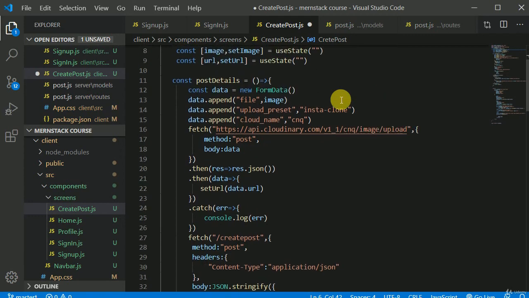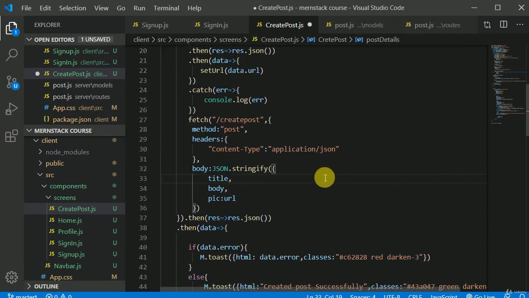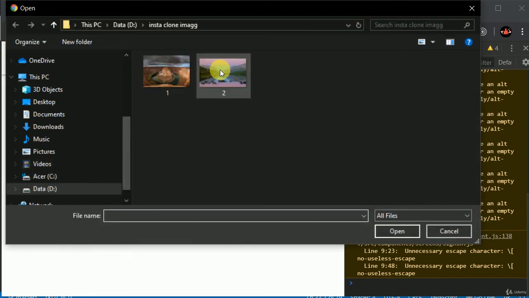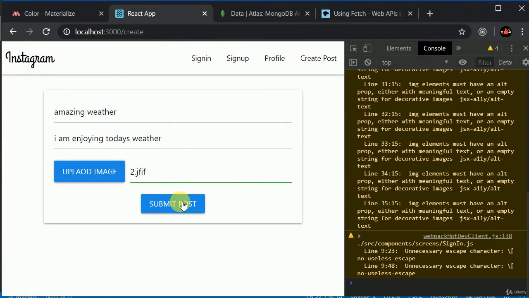I think we are almost done, so let's test this, and if we have an error we will solve that, right? No big deal. So let's add the title: amazing weather, and maybe the body: I am enjoying today's weather. We can upload the image, and yeah, maybe this one. We can click on submit post.